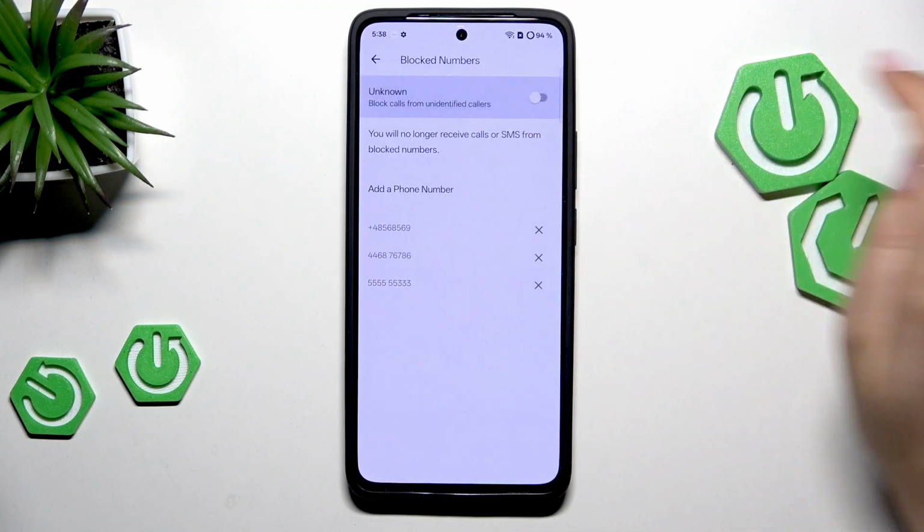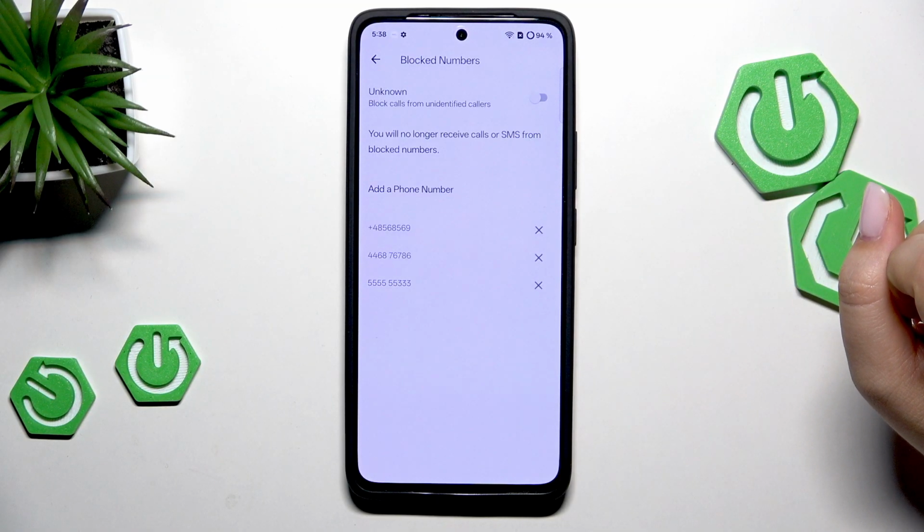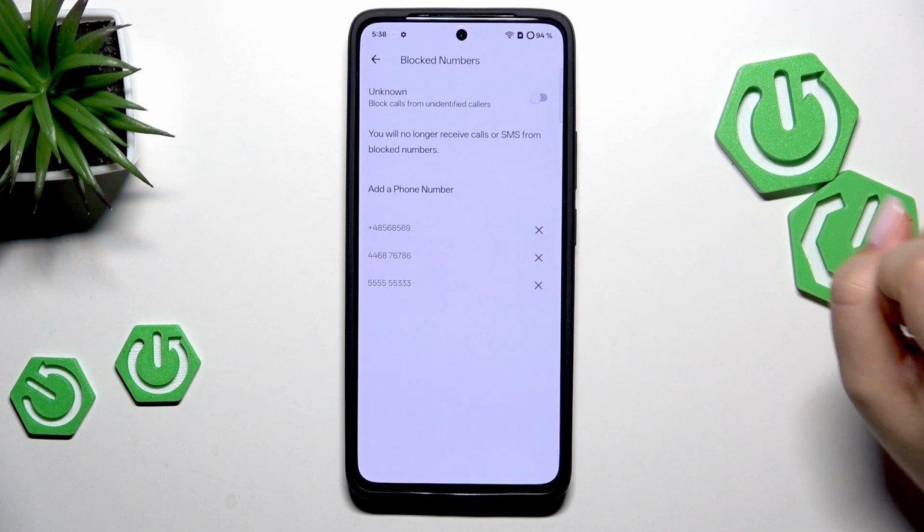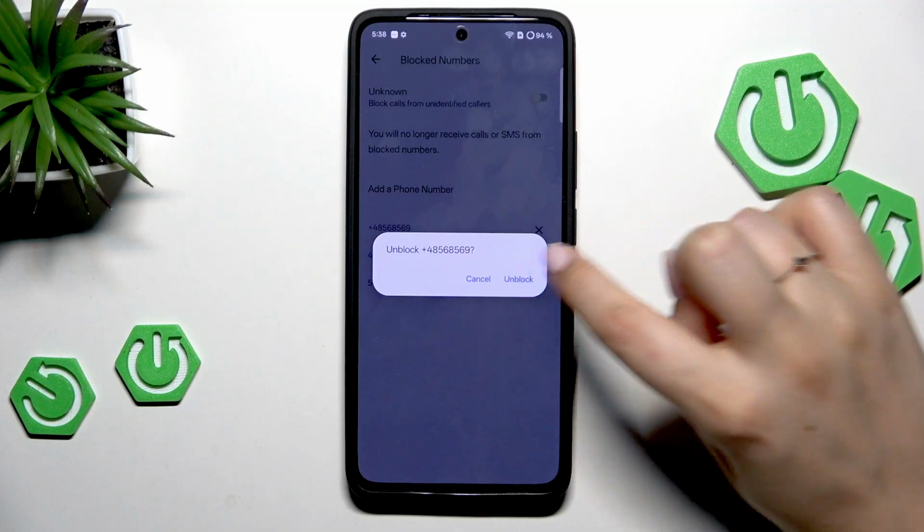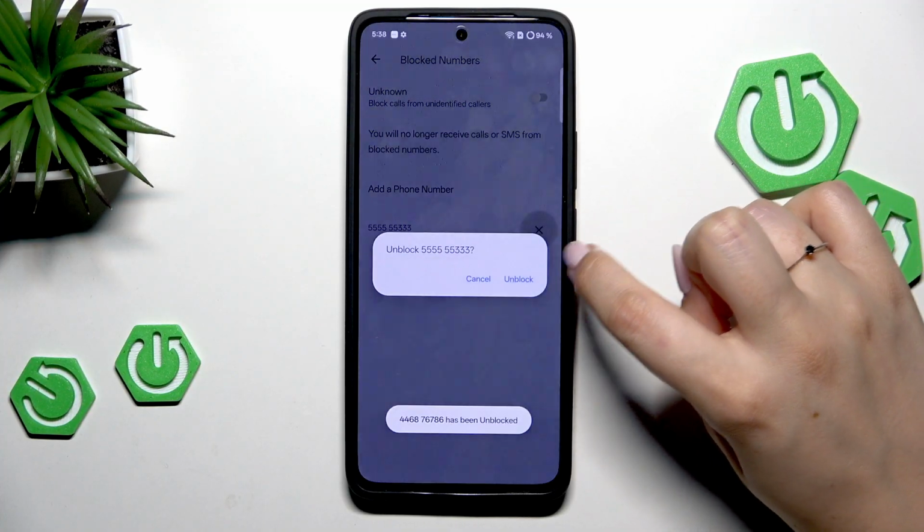We can turn it on and off just by tapping on the switcher, and basically you can block the calls from all unidentified callers. If you wish to unblock the number, just tap on this X button right next to it and tap on unblock.